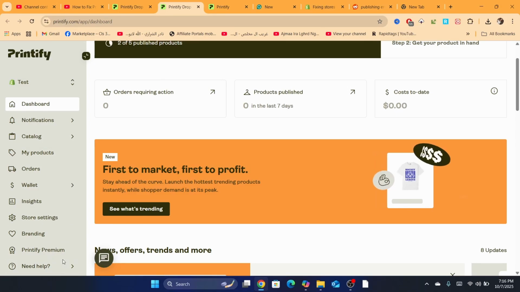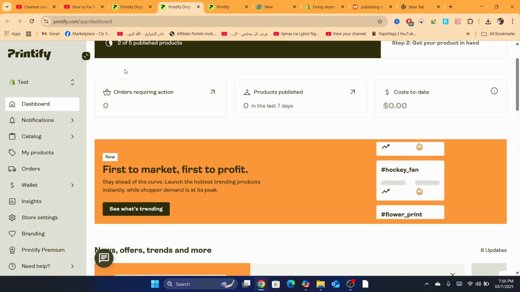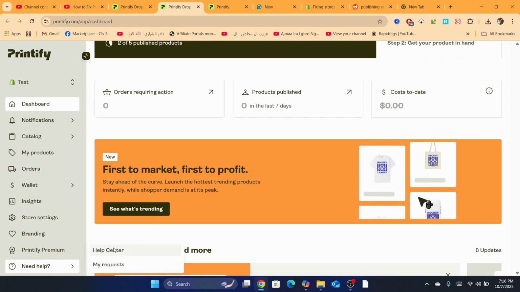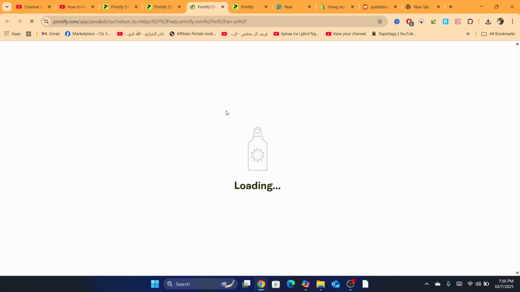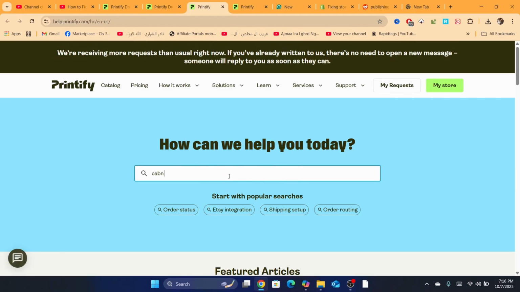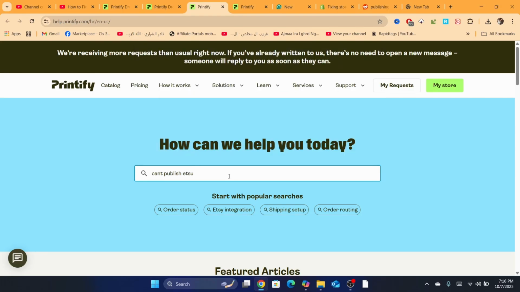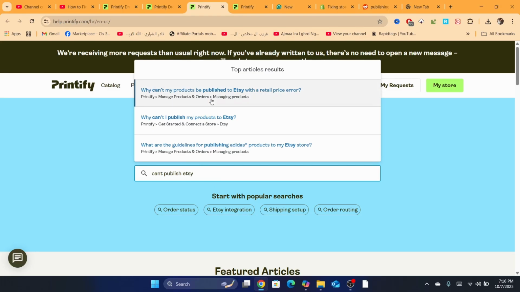So what you need to do to fix this, like on all the e-commerce websites, just click on need help and then click on help center. Now after that, you want to search here for can't publish, and then next to it you want to enter here, for example, Etsy, and then you will be able to find a lot of people that have the same problem, and then you can just learn from them.